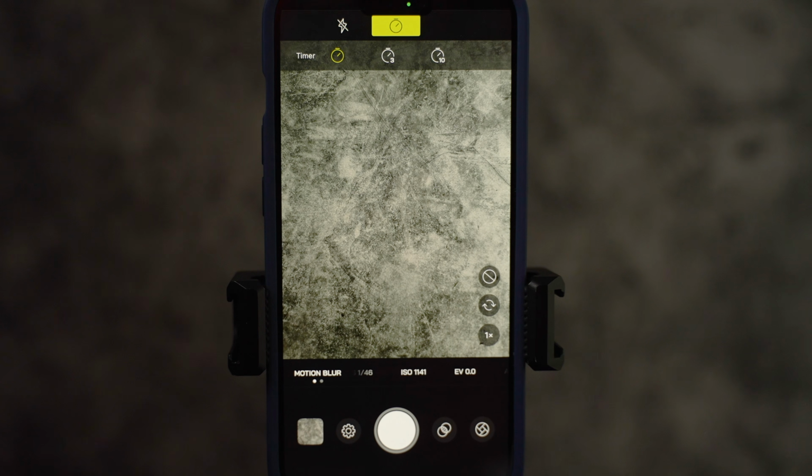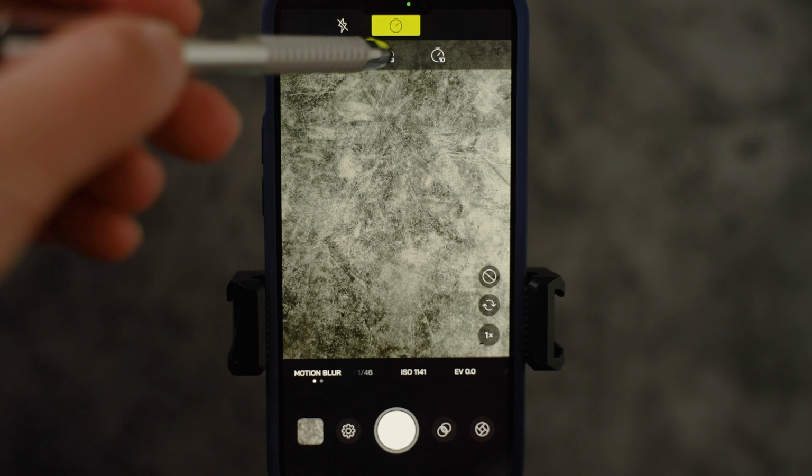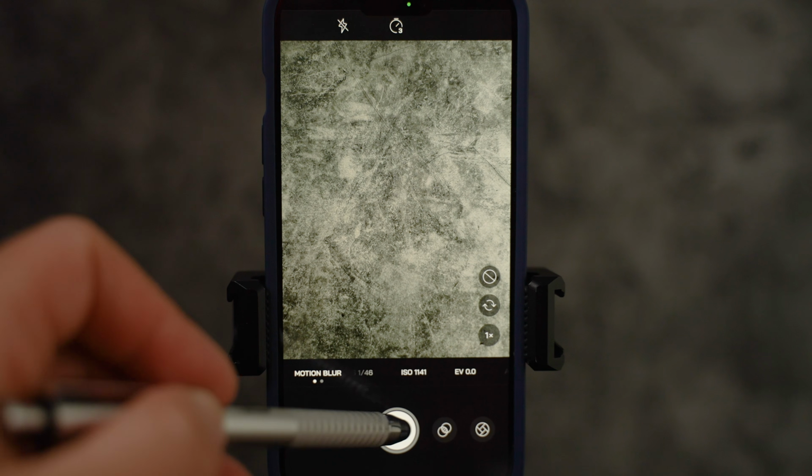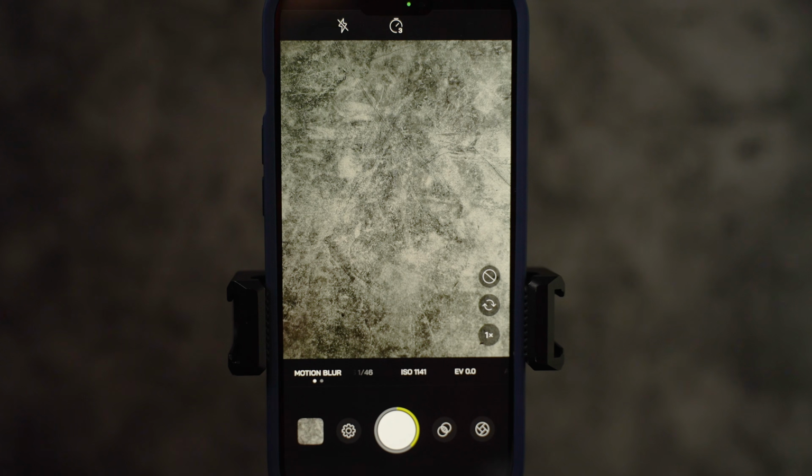You might want to also enable timer or use an Apple Watch to take a shot, as you don't want to touch the screen and shake the image.